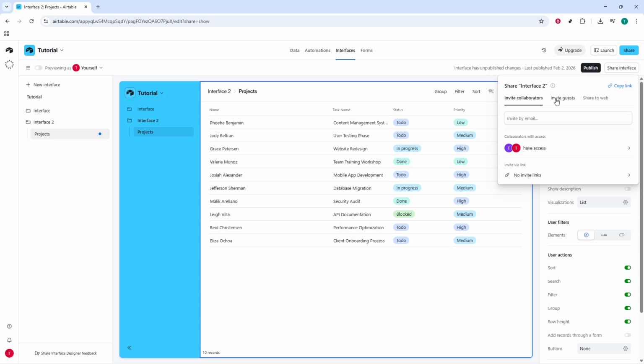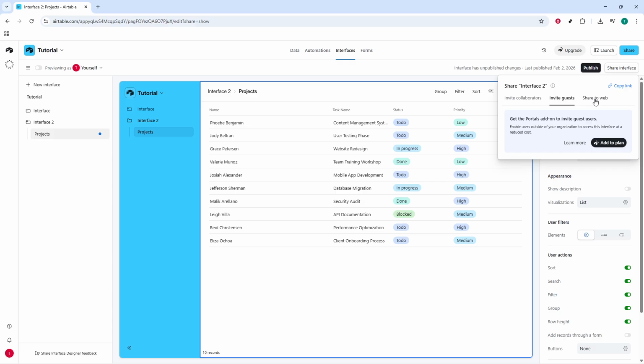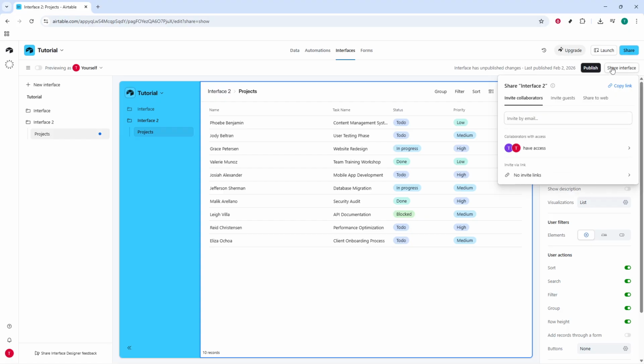You'll see three core options. Can Edit Records gives collaborators full access to update data through the interface. This is ideal for teammates who need to add, modify, or correct information directly in the views and forms you've designed. Can Comment is read only with the ability to leave feedback.